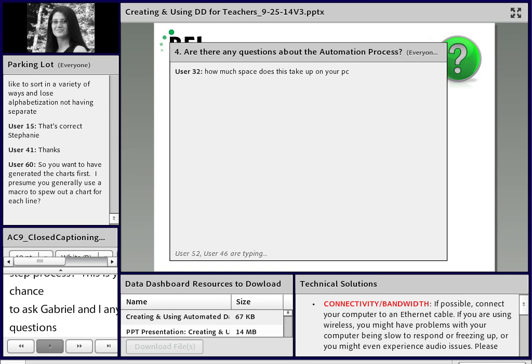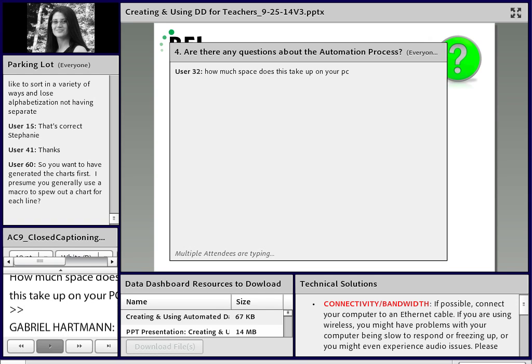How much space does this take up on your PC? So Gabriel, these are just a normal Word file and a normal Excel file, so it really shouldn't take up much space. I think maybe less than a megabyte typically.